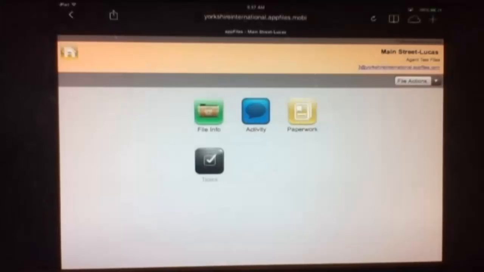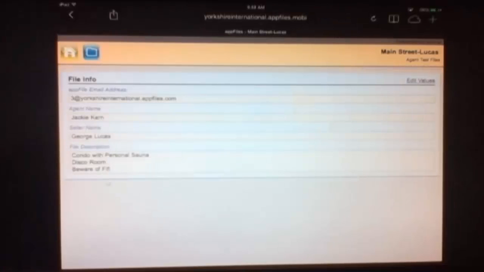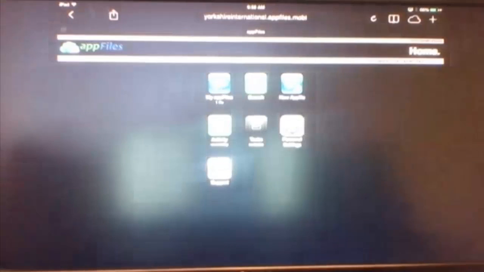Now, if I were working on my tablet or phone, my AppFile homepage is organized behind buttons. If I was looking at my file info, notice there are 2 navigation buttons here. The blue button will take you back to your file homepage, and the little yellow house will take you home. If I tapped the little yellow house by accident, and I was looking at my home screen for AppFiles, I might say, wait a minute, where's my Main Street, Lucas? I just had it, it's gone. Don't panic. I can do a search. If I click search, I can type in Main Street, George Lucas, and it's going to pull that file for me.